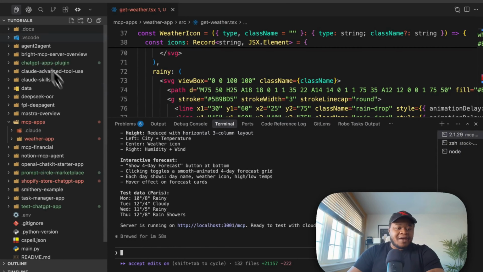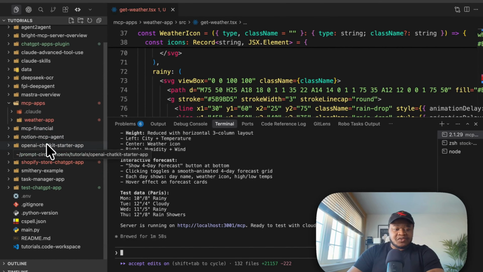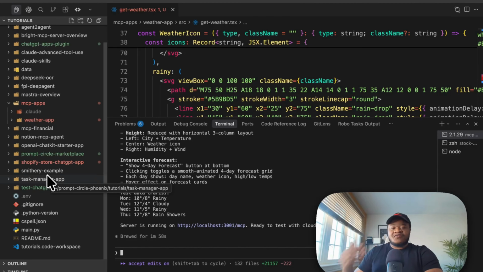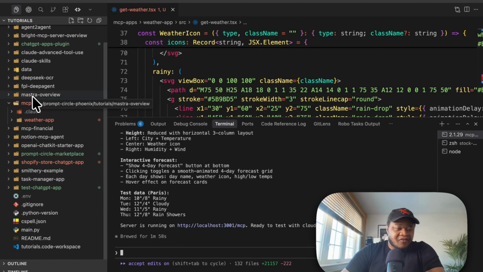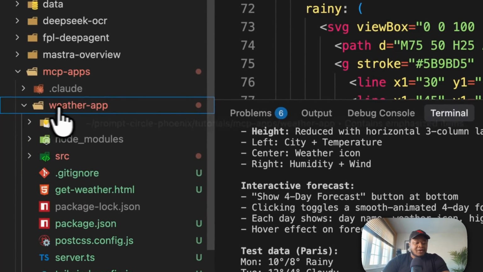All right, so I am in my tutorials folder. This is where I drop all the various tutorials that we do on the YouTube channel. All of that is available in this tutorial repository, so you can always go in there and clone any of the applications that you want, or understand exactly what the structure looks like. There's a ton of MCP servers already in there, as well as ChatGPT apps, which can serve as reference. I'm in the MCP apps folder right here, and you can see our weather application.